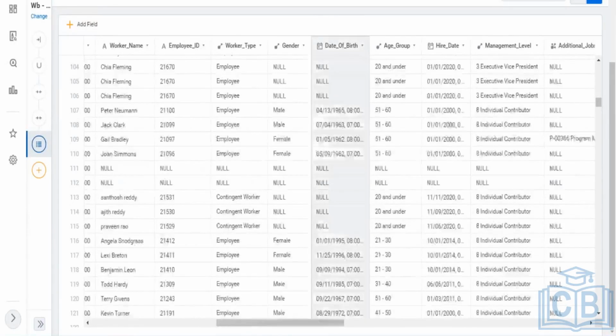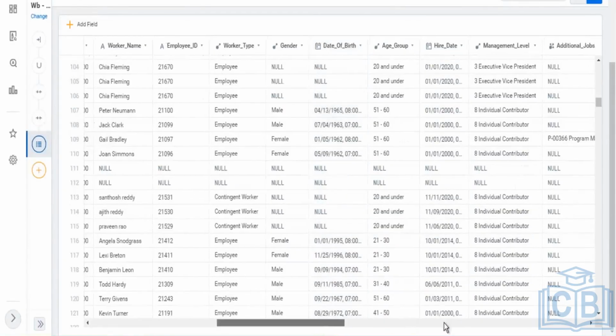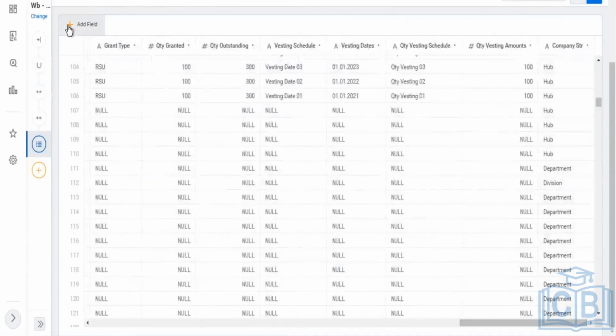I have the date of birth of the employee and I have the hire date of the employee, right? I want to find the age of the employee as of the date he joined my organization. Again, a random example. I want to find the age of the worker when he joined my organization, which is basically the difference between the hire date and the date of birth, right? I would again move to the right. I want to add a new field.